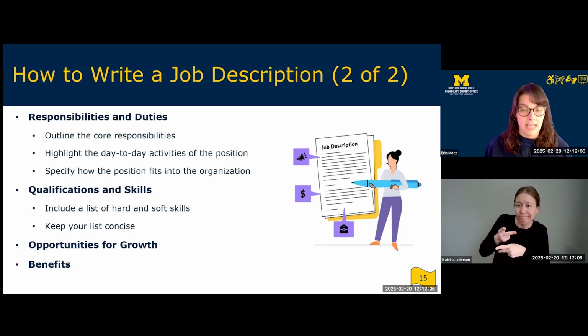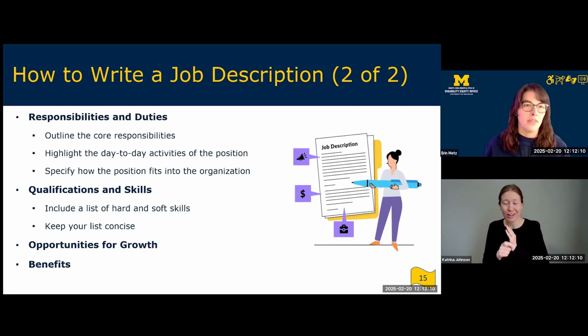Also, listing the qualifications and skills. So, specifying exactly what is needed, whether it's a list of hard skills or soft skills, but also making sure we're keeping that list concise, important, and relevant to the position.